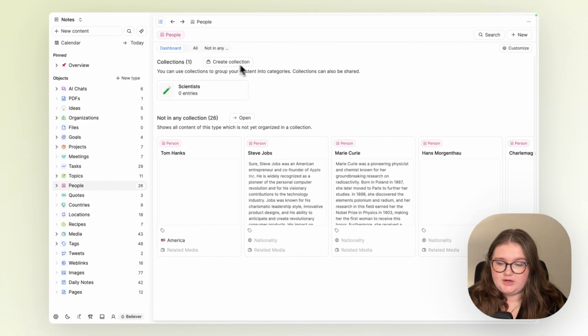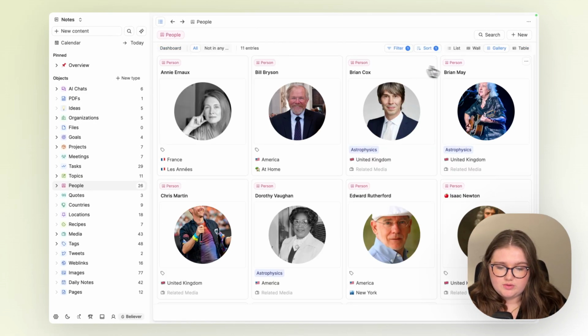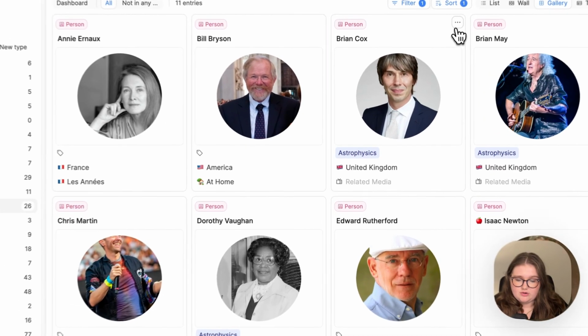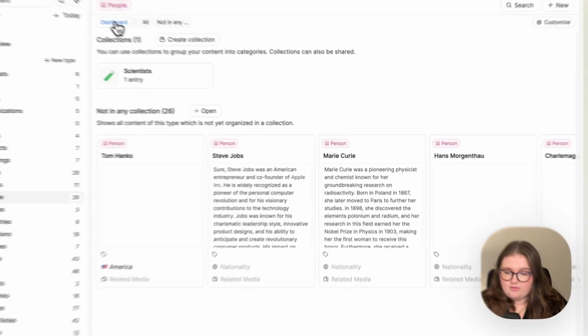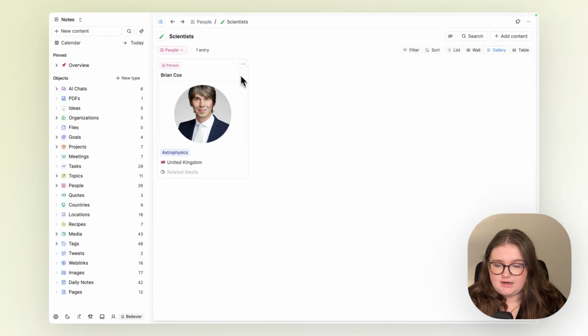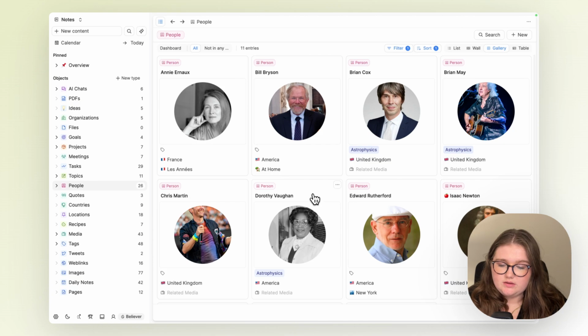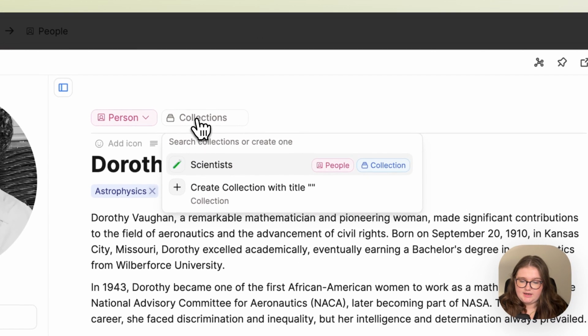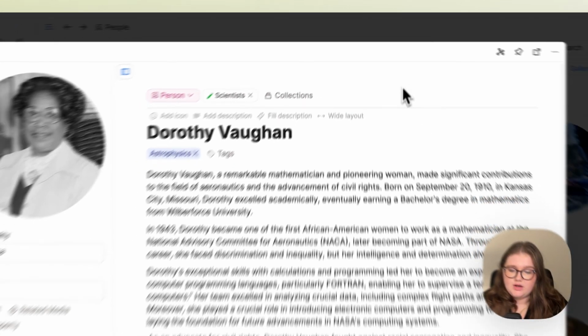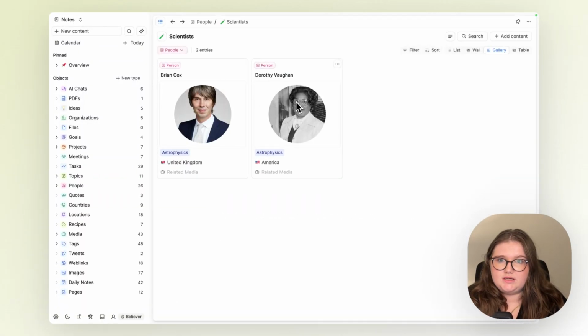We now have a collection, and what that will mean is if I go to a scientist and I click on the three dots associated with that object, and I scroll down to a section called collections, you can see that I can simply add it, it's now ticked, and if I go back to that collection, Brian Cox is now there. There's another way to do this as well. If you already have the object open, there will be a button on the right hand side of the object type label, and again, click collection, click scientists, and now you can see that both of these scientists have been added to the scientist collection.